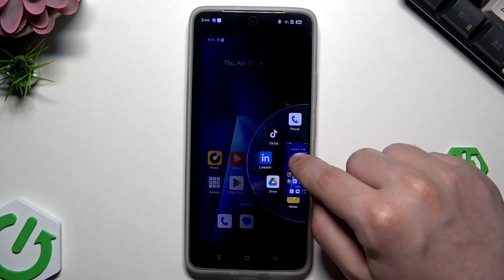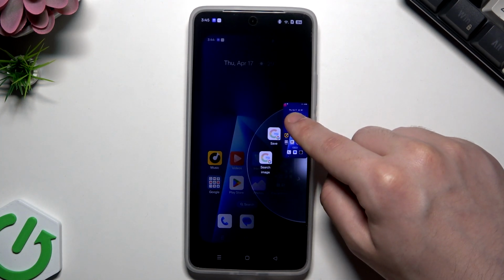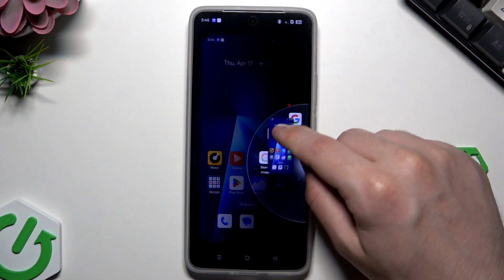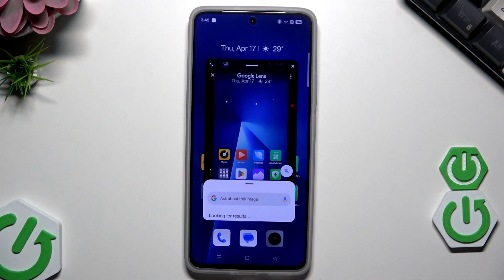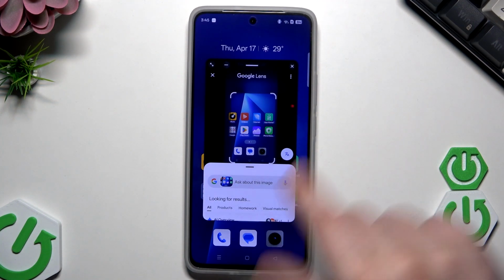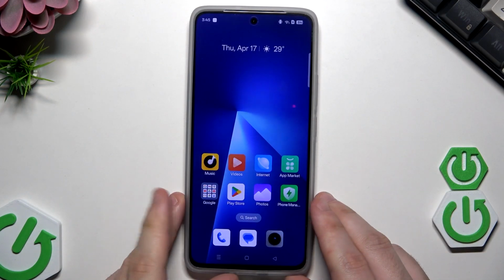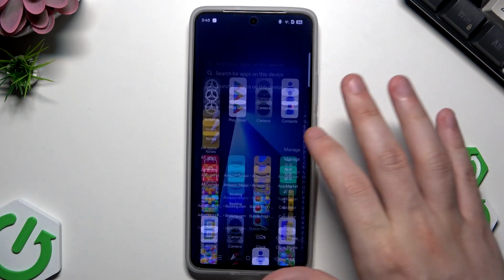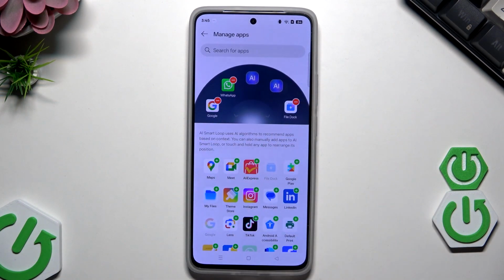Okay, let's say I point into the Google, and when I hold on the Google, I can click on save or select the search image, sorry. So that's what I'm gonna do. And I was looking for the results using the Google Lens. All right. Now, next thing, again in the AI Smart Loop, you can also in here manage the apps and add more to this loop.